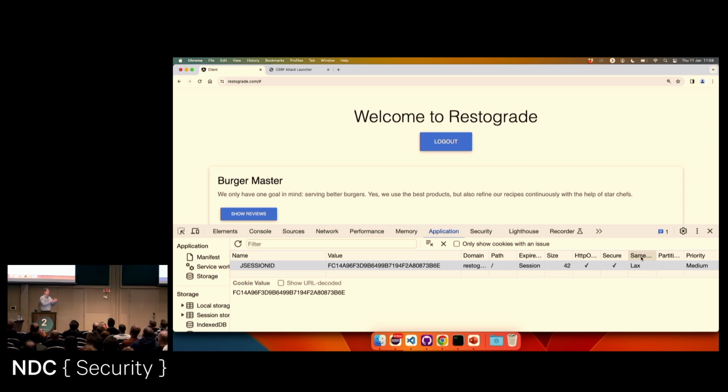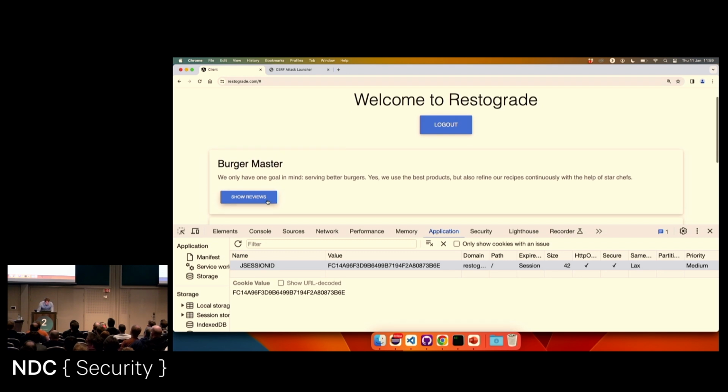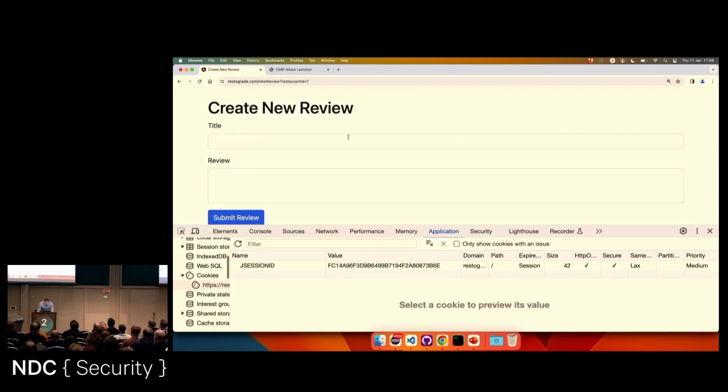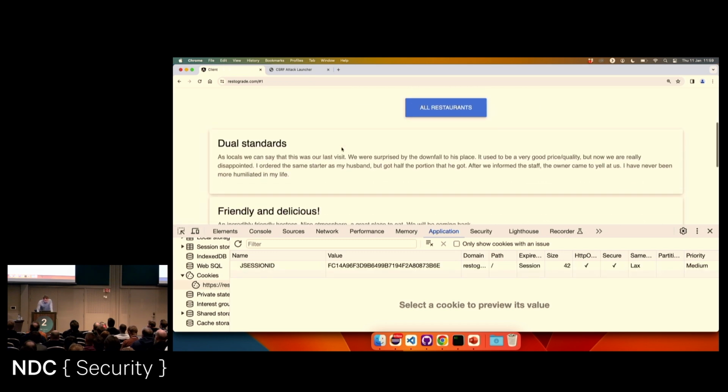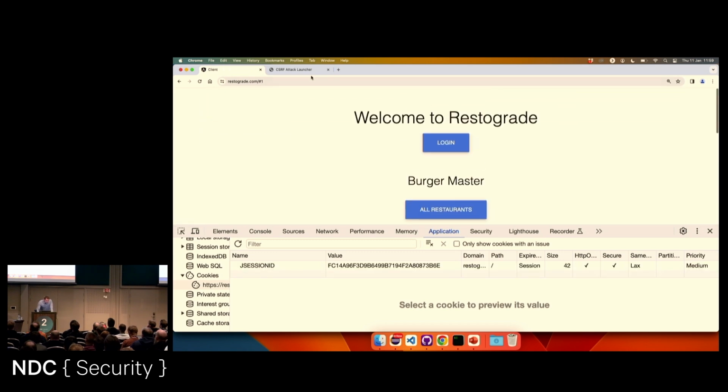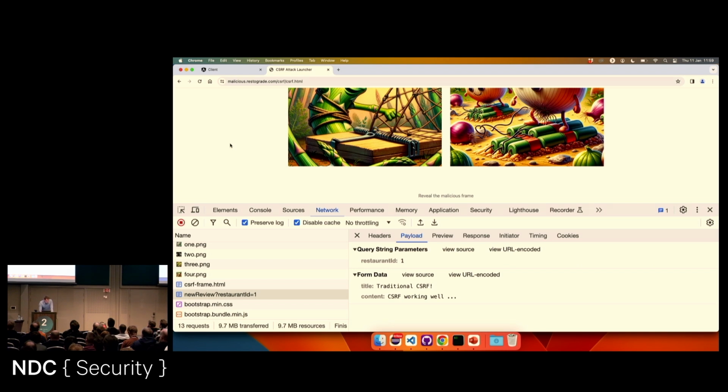So this is marked as a SameSite cookie. All right? What happens to our attack? Well, first of all, we can still add reviews like normal. The quality of reviews is going down fast, by the way. But what happens if you launch our attack? Well, the predictable thing is going to happen.